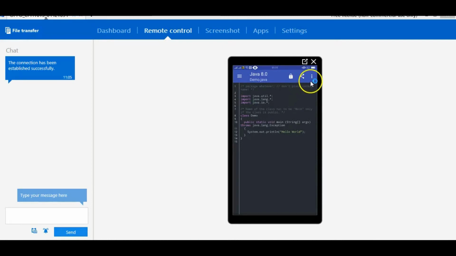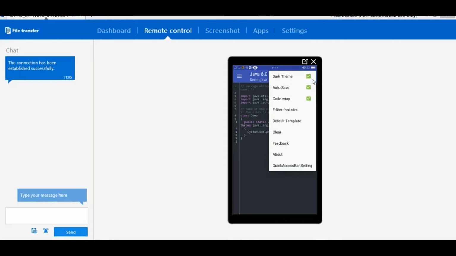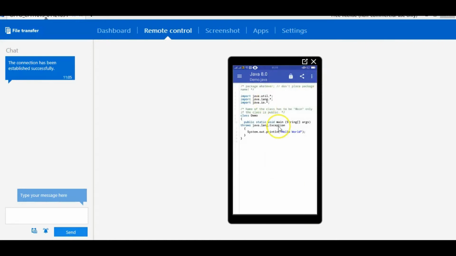Then you can see you have these 3 dots here. This is again some options. Now this is a dark theme. You have observed that a black background is showing here. If you don't like this type of background, you can click on this dark theme, and it will look white. So it's a kind of setting of the IDE, and it all depends on your interest. You can look at another option.